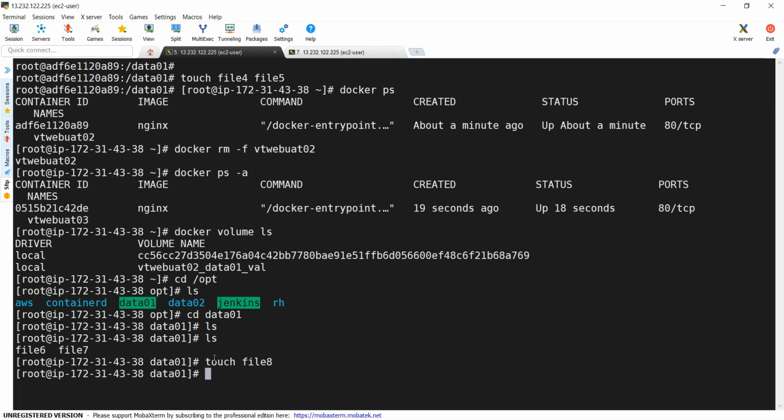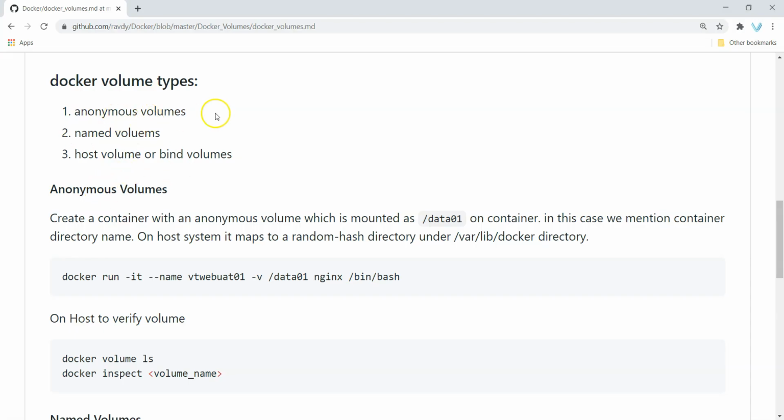Now you might understand the difference between each volume type. Anonymous volumes we rarely use because they don't give proper information to identify your disk. In most cases we use named volumes, but if you want to share your data among different containers, then we should go with the host volume or bind volumes.